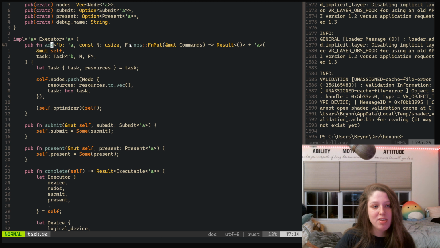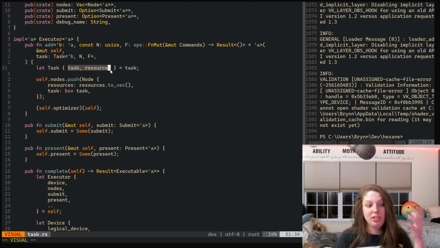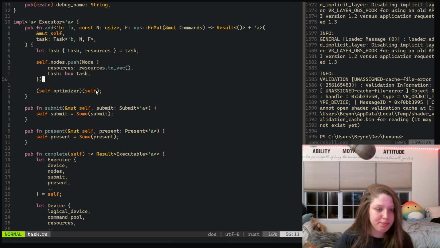So it takes a task, which has a couple generic arguments, and then it converts that task to a node by boxing its variables in the structure onto the heap. It also takes some submits structure, and then it just puts that into an option, and same with present.